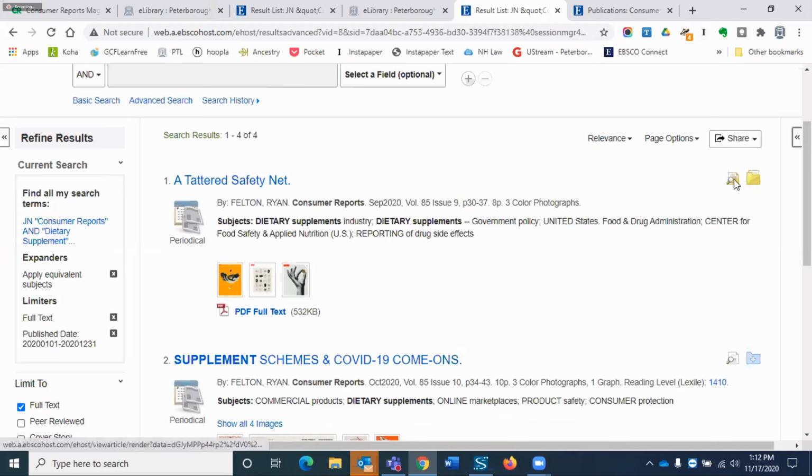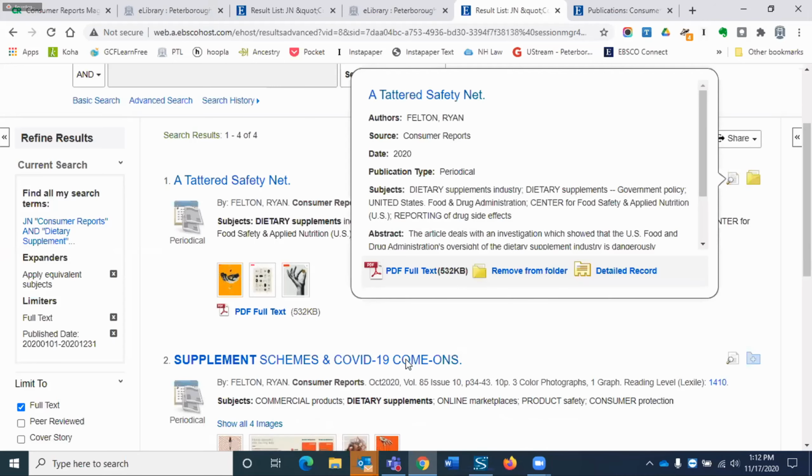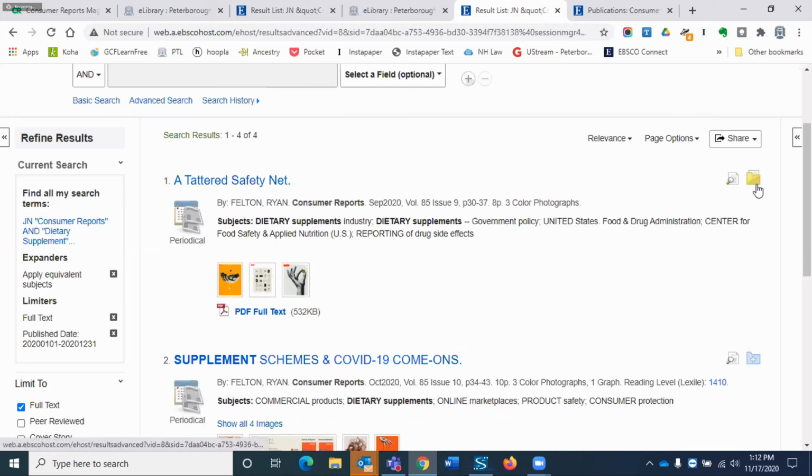And I can also print, and right now it's in the folder because everything, now that I've started using the folder, they're going to ask me to email, to save it from the folder. So I'll show that to you in a little bit.